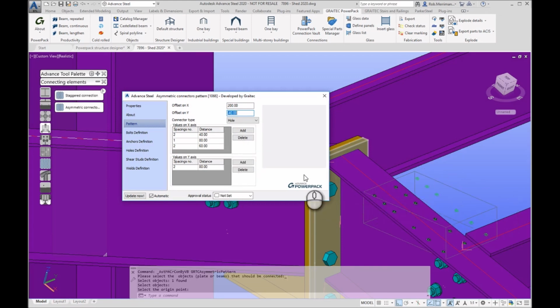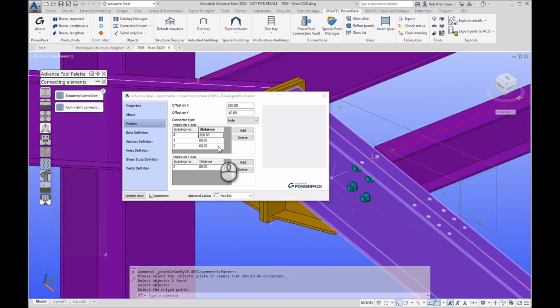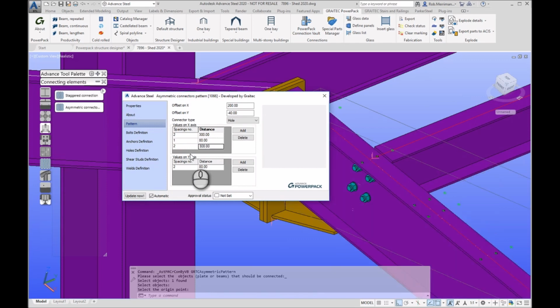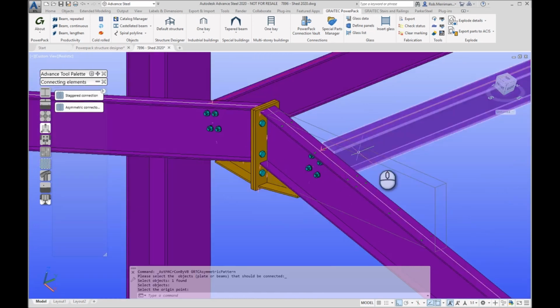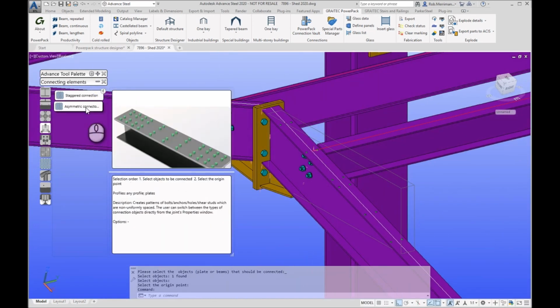So they're now centered on the beam, and what we can say is, right, we want 2 spacings at 300, then we want a gap of 80, and then we want to go back to our 300 pattern. So you don't now need to create them using the Advanced Steel hole macro and then copy them and change the spacings. You can do it all with the Asymmetric Connection with the Advanced Steel PowerPack.